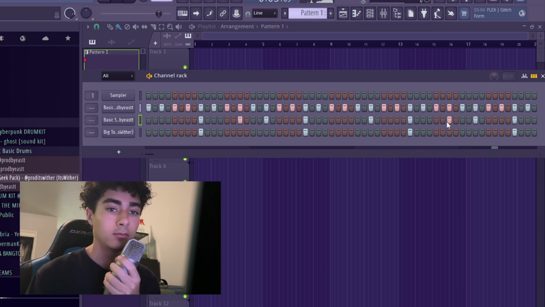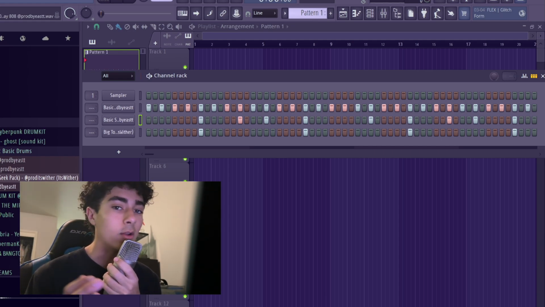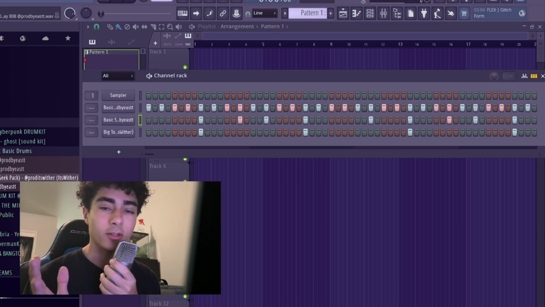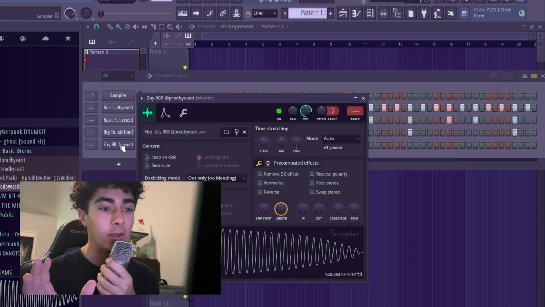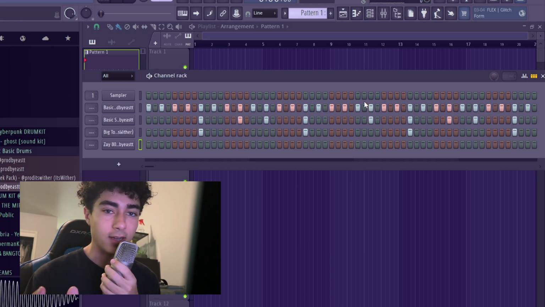This is a very basic pattern. It's one I use all the time, and it's very versatile. So now we're going to move on to the 808. An 808, without going too much into history, is basically just a bass. For example, we have a Zay 808 here, which is a shorter 808, and that sounds like this. You've definitely heard this before if you listen to any rap music.